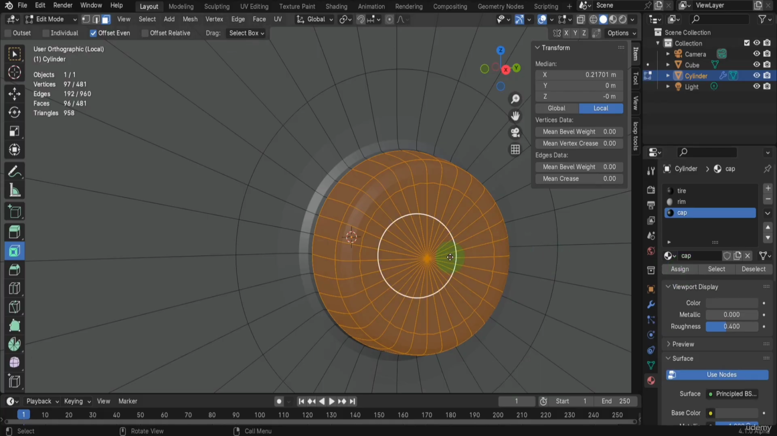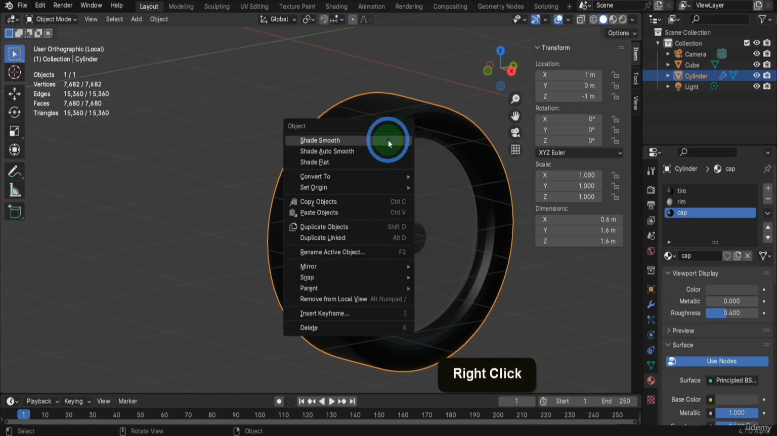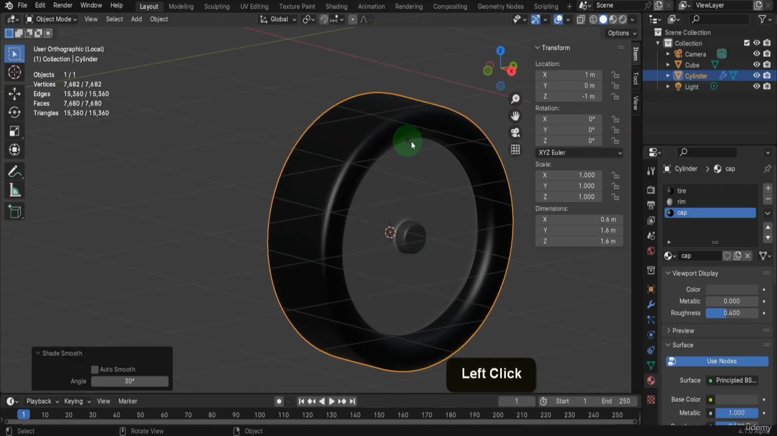We can return to object mode by pressing Tab. Then we can right-click and choose Shade Smooth to smooth out the faces and give the wheels a more realistic appearance.